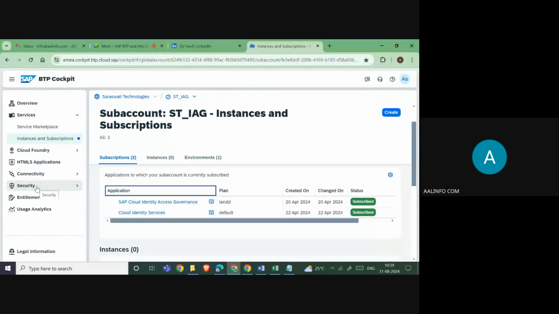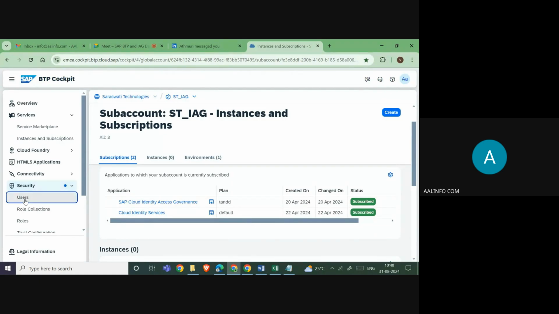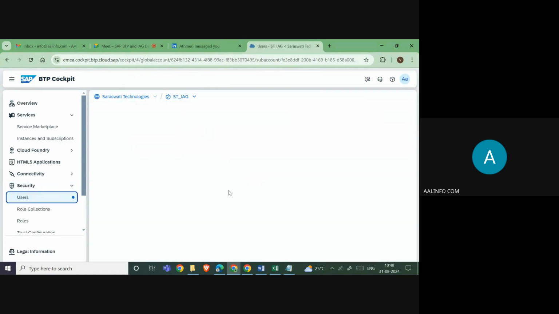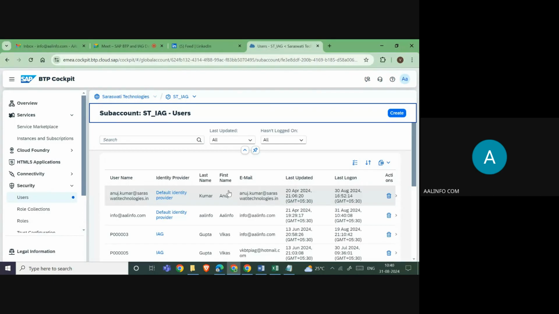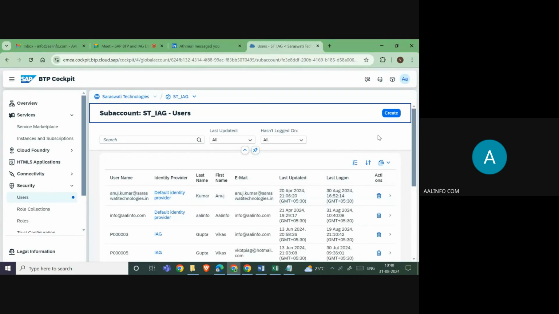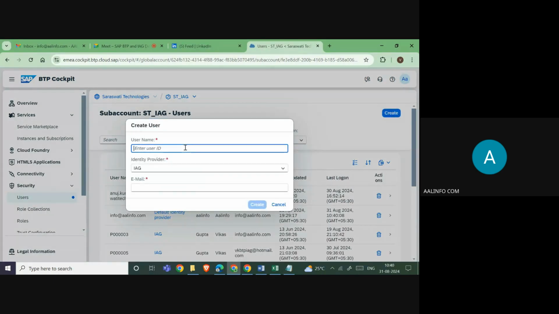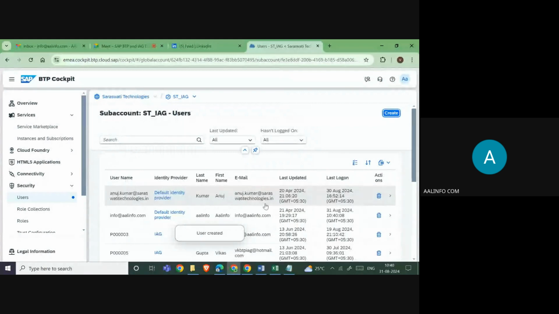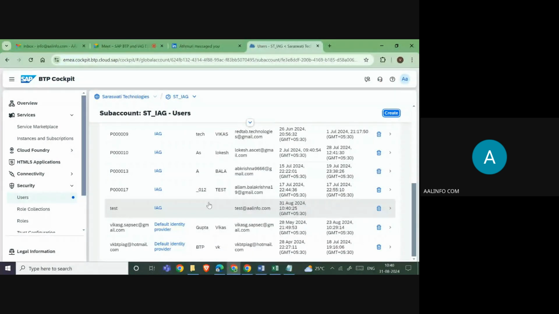We can go to the security, and if we create a new user here, for example, just a test. So we can create the user. Just an example, I'm just creating it, I will delete it later. So this ID will get created here.